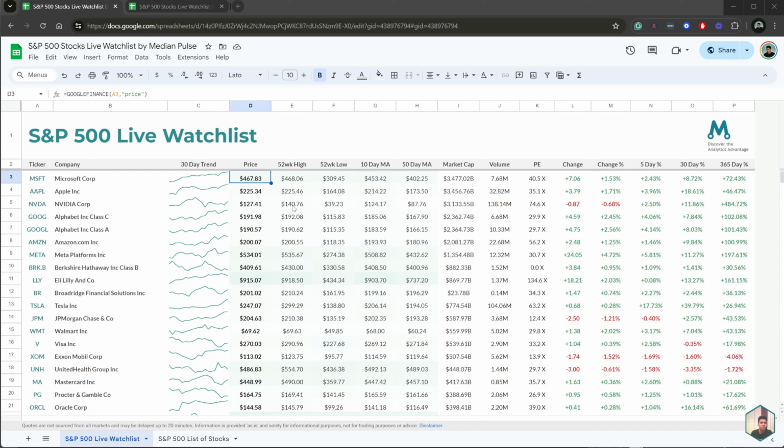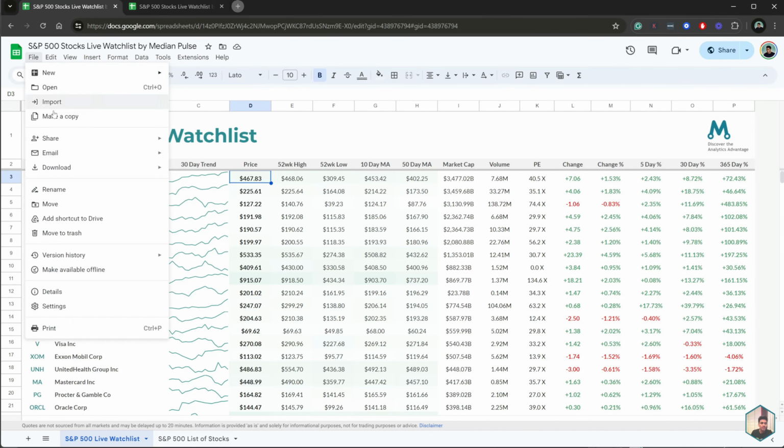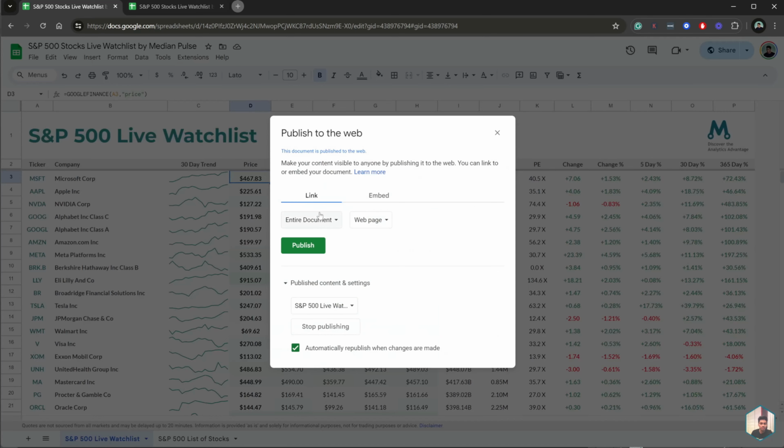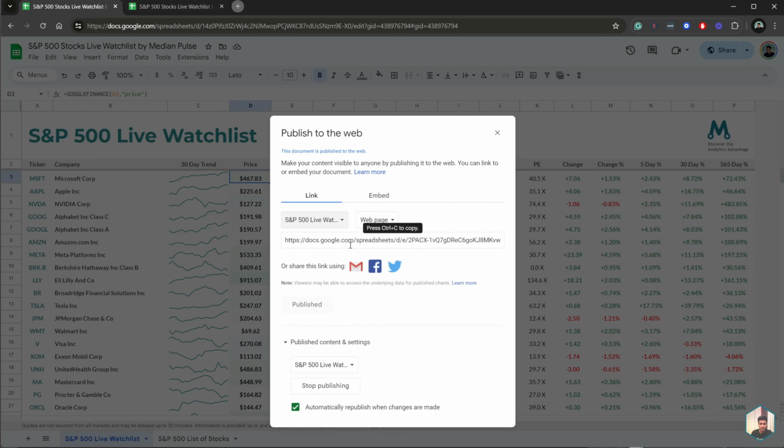So in order to publish this, all you need to do is go into File and then go to Share and then click Publish to Web. Once you've clicked that, you just need to select the tab that you want to publish. So in this case, I want to publish S&P 500 live watch list, and then it will generate a link here.